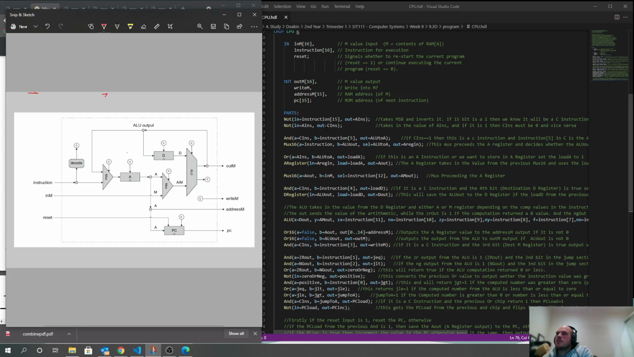And then in here we reverse that again to get the C instruction, because if it's 1, it's not the other. So if this is true, this is false. Then this is true. This is false. This is true. This is true. False.